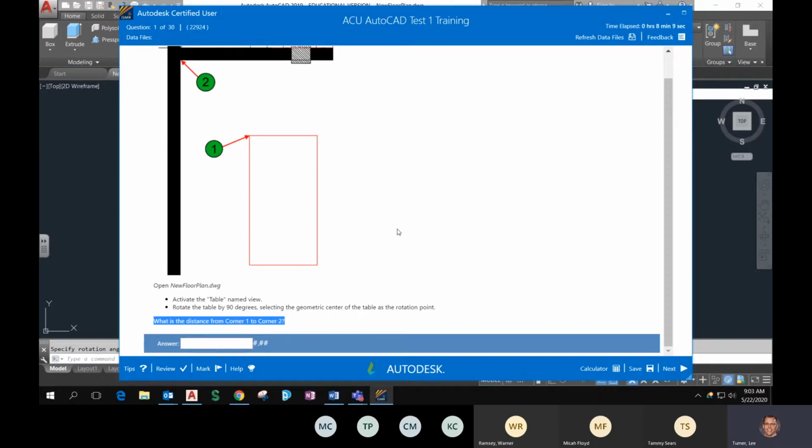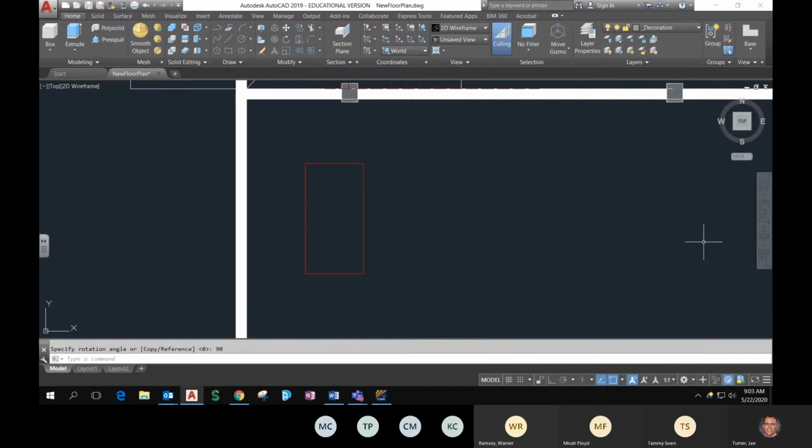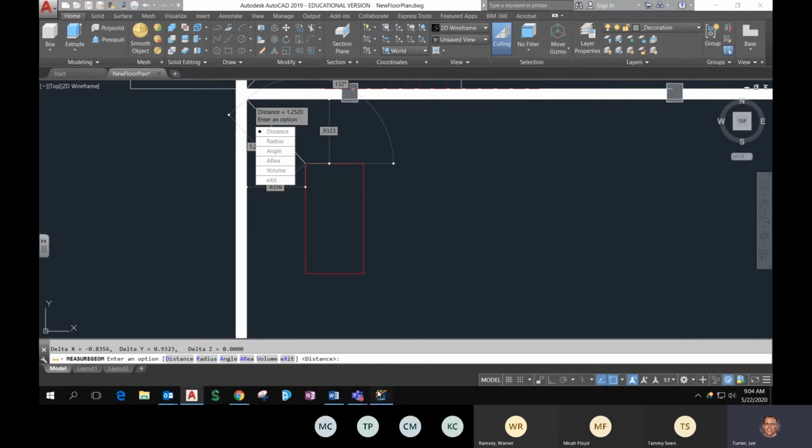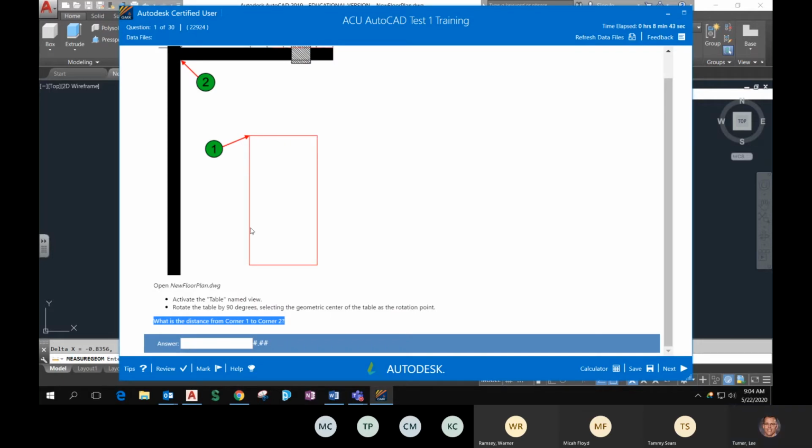So we're going to click back into AutoCAD. We're going to choose our Measure Geometry tool or distance. And we're going to click from point 1 to point number 2. And then we get the result of the total distance is 1.2520. 1.2520 is the distance from point 1 to point 2.